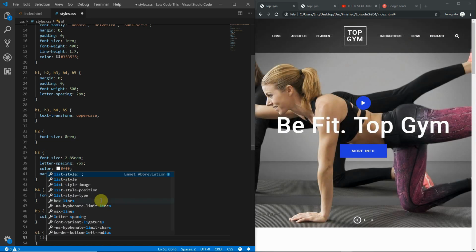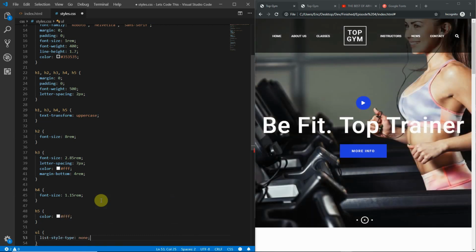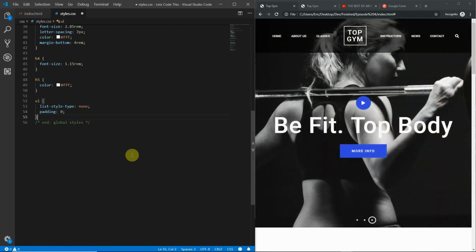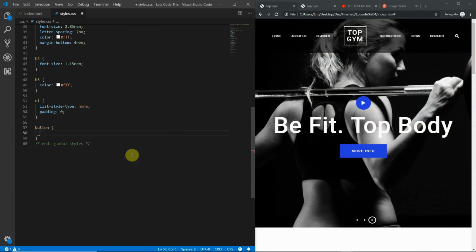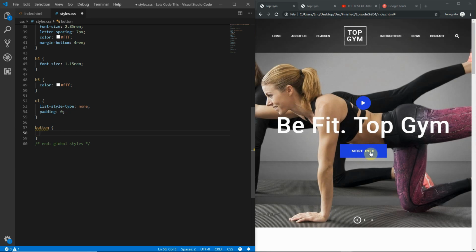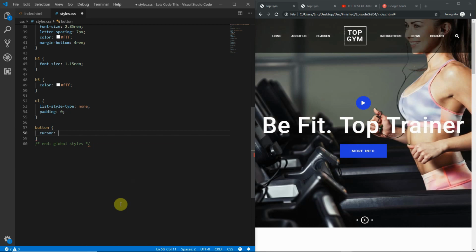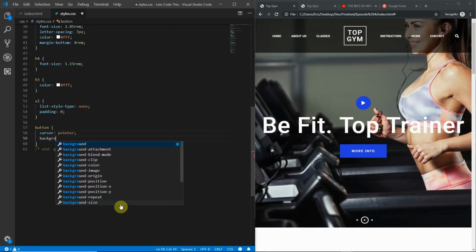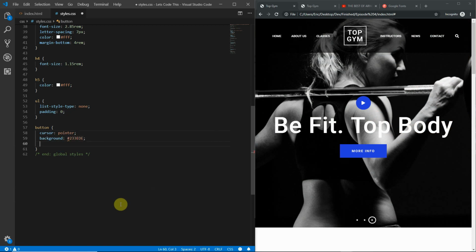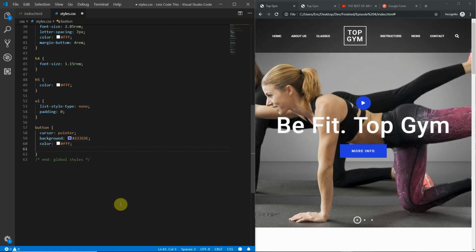Then all unordered lists, let's get rid of the list style type, so put that to none, and get rid of the default padding. Then all of our buttons, we can see that they're all kind of this blue background, they're all caps, they got a lot of spacing around the text, so let's go ahead and create that. Let's also set the cursor to pointer. The background color is 233EDE, which is that nice blue. The color is white, so FFF.